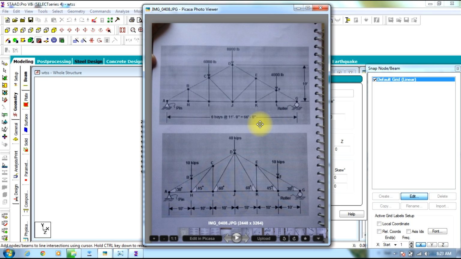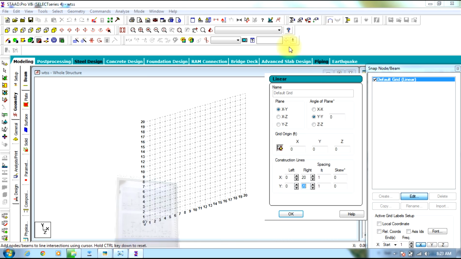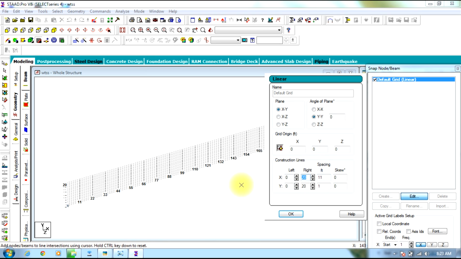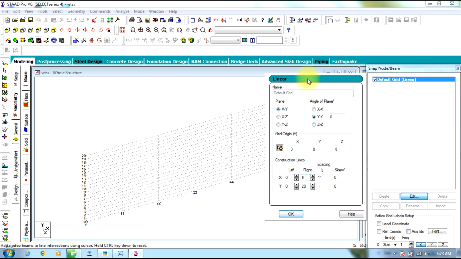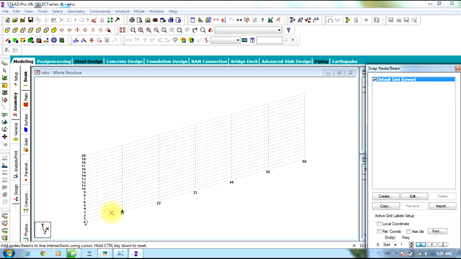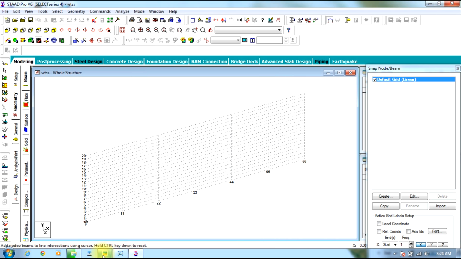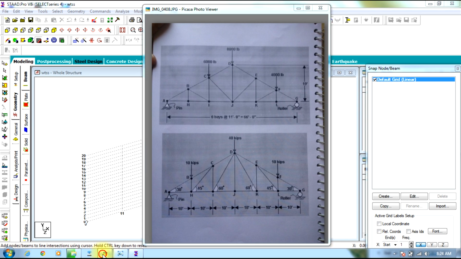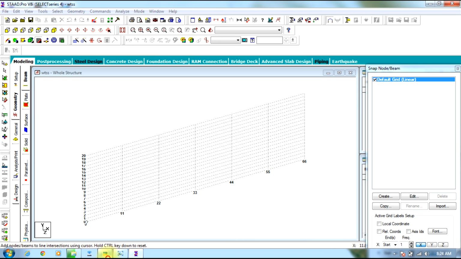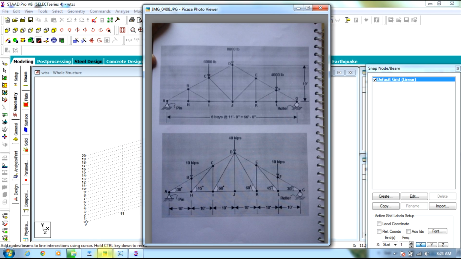Okay, in our figure we have a total of 6 bays of 11 feet. So we'll make along the x direction 11 feet and 6. So you can see there are a total of 66 feet. Then 19 feet height can be obtained here. So let us start.